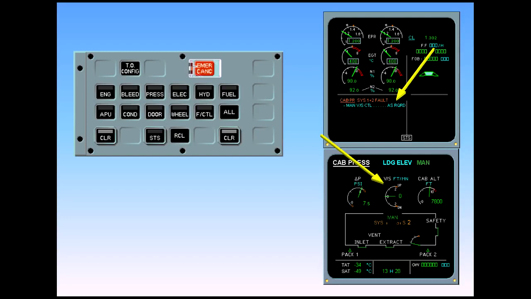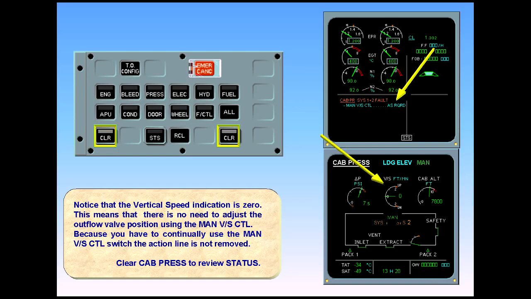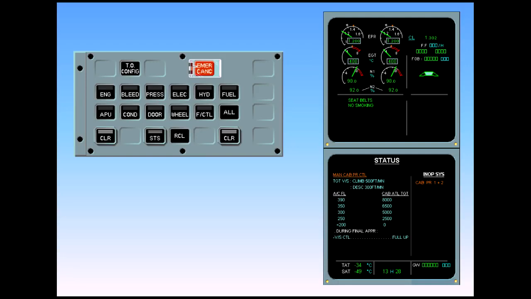Clear cabin pressure to review status. The status page provides the pilots with information: target vertical speeds, target cabin altitudes, which depend on the flight level, and a final approach procedure to set the manual vertical speed control fully up. This ensures that the outflow valve opens completely and the aircraft depressurizes. For our example, we are at flight level 350, so the target cabin altitude is 6,500 feet.